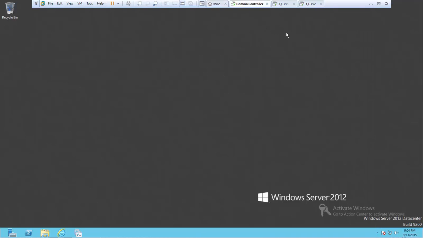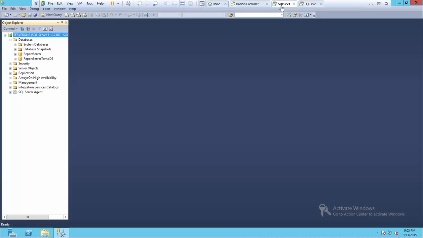And I've already created, for testing purposes, 2 instances of VMs, the SQL Server 1. And as you can see, it's already got SQL Server installed. And then I've also created another VM, and I've also installed SQL Server there. This is obviously a little ahead of what I need to do, but that's fine.